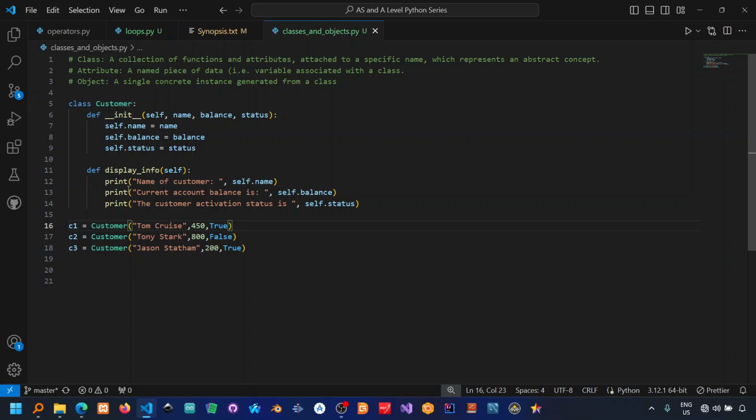Then we also have this display info method right here. It only has one argument, self, right? In other words, this particular method doesn't take any additional arguments. Remember, self, by convention, should always be there inside of any method that you create within a class. You should always have self.